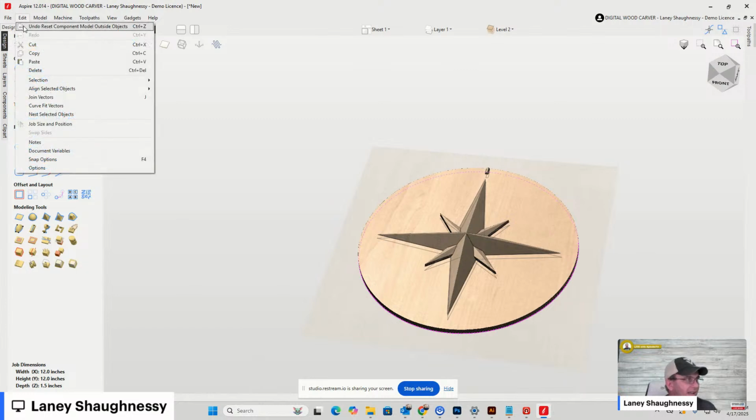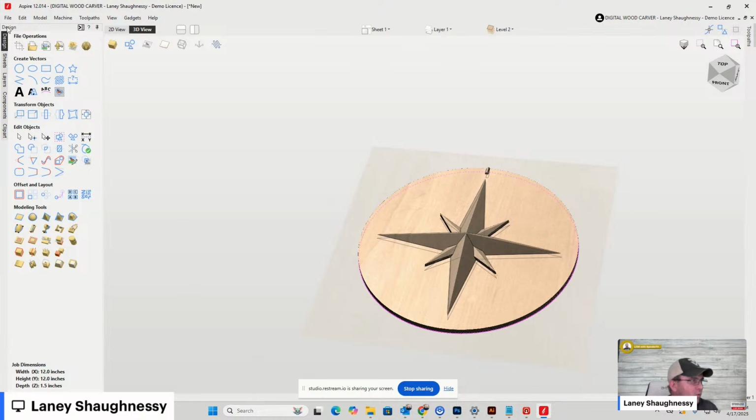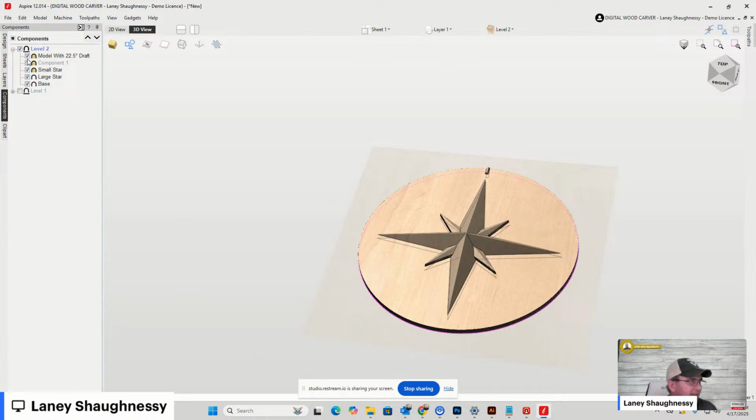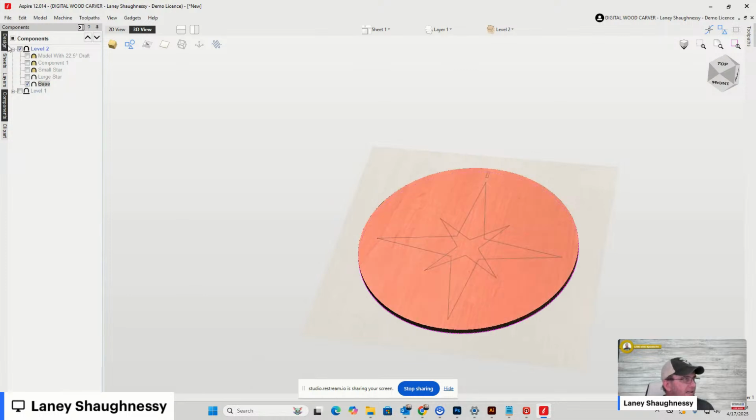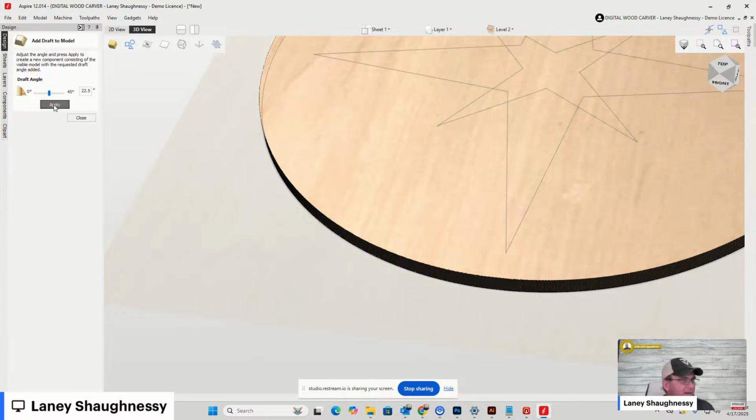But I'm going to take one step back, ladies and gentlemen. I'm going to undo that just really quickly because I want a draft on my base. I forgot to put the draft on my base. So I stepped it back, turned everything off except for the base. I want a draft on this. I don't want the walls up here.